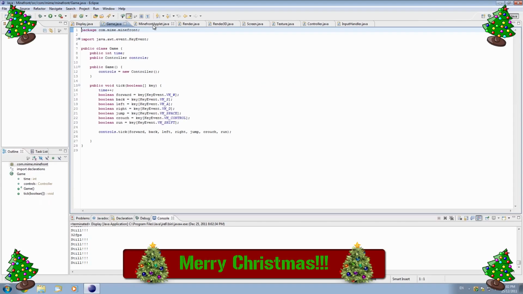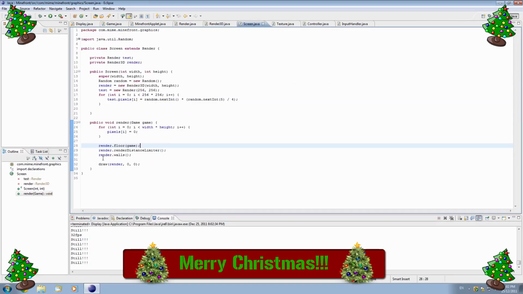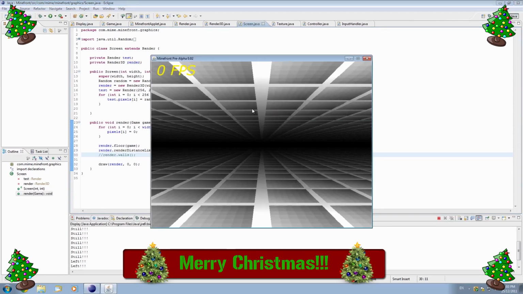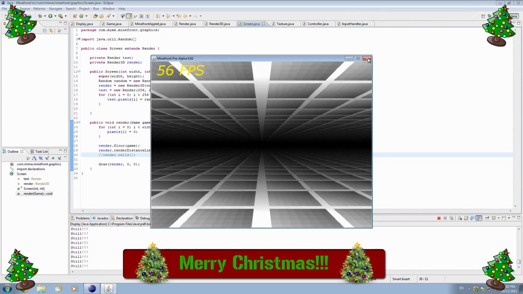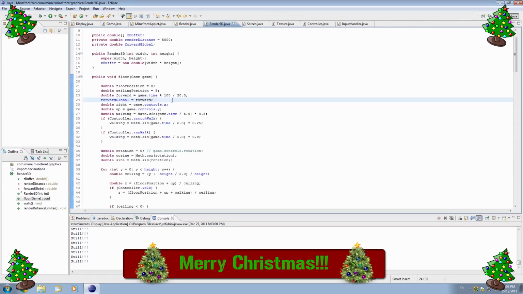We go into render. If we go into screen actually first, let's comment out the walls so that we lose the walls and get our frame rate back. And the other thing we want to do is go into Render3D. I always say Render.3D. I don't know what it is. Freaking Render3D.java. Oh, so annoying.